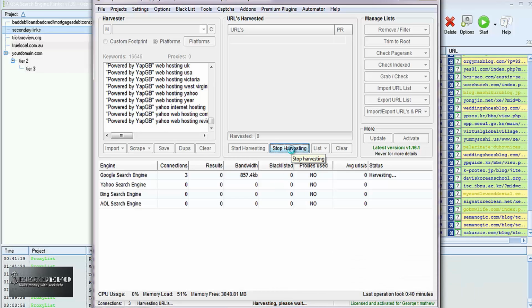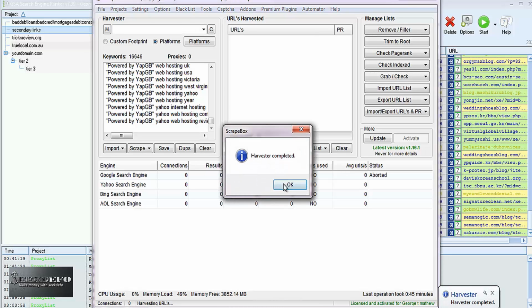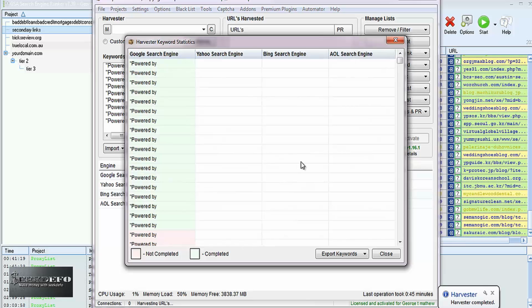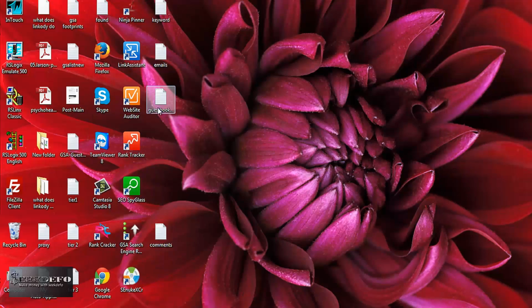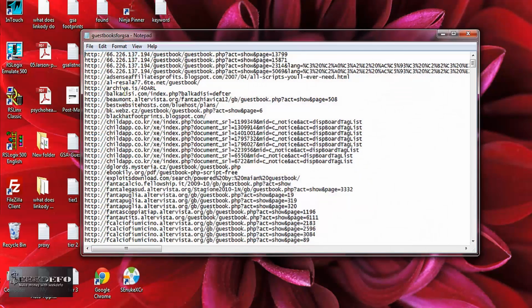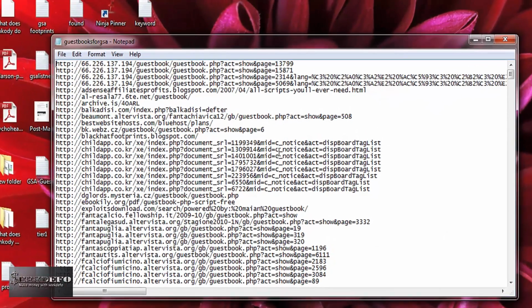So I think I have got some URLs, and that would be enough. So I have got some URLs and I stopped with that, but when you really go for it, you can get a large list of URLs, and I have already prepared a good list of guest books for GSA.